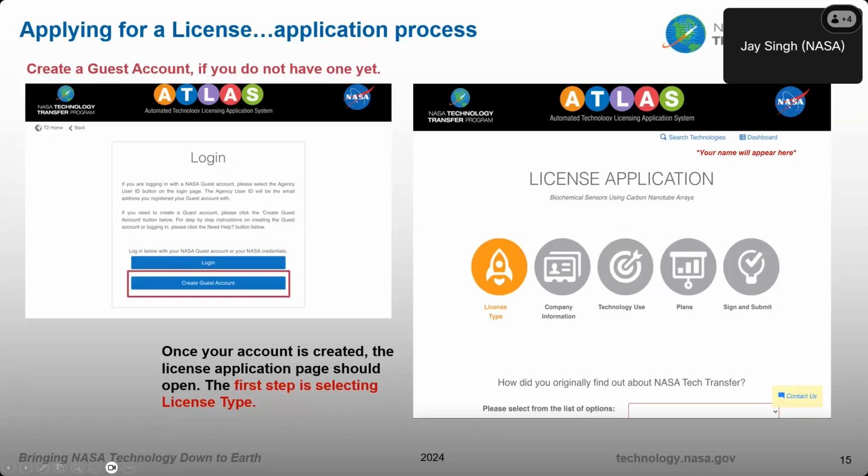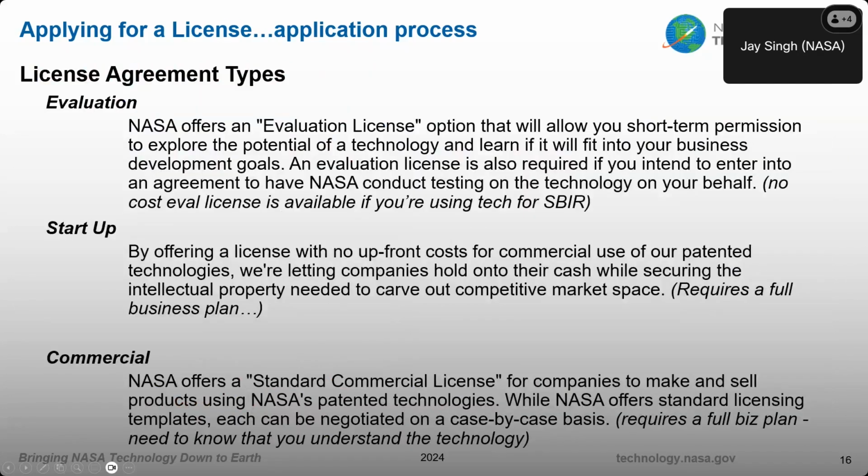We have our evaluation one, which is kind of like a test drive. This option allows you short-term permission to explore the potential of a technology and to learn if it will fit your business development goals. Then you have a startup license. This is offering no upfront cost commercial use for patented technologies. I do just want to mention on the evaluation license that you can't commercialize it. It is just a way to test run the technology. But if you are interested after evaluating the technology, then you can do a commercial license, which is a standard commercial license for companies.